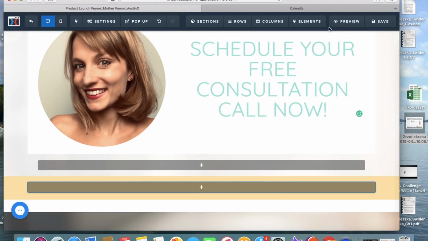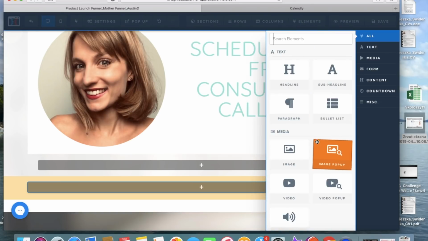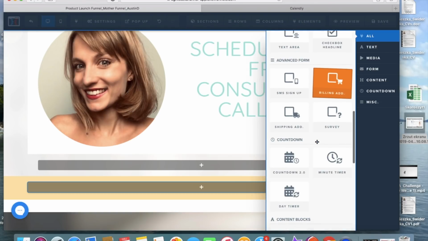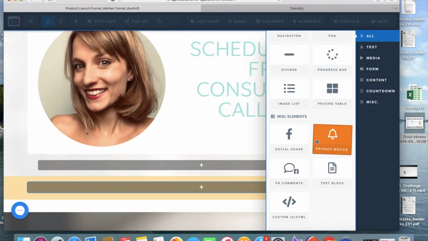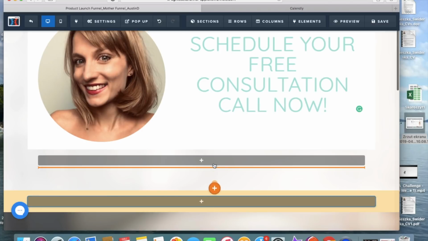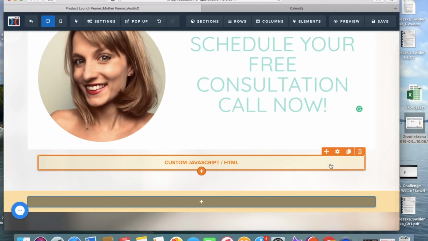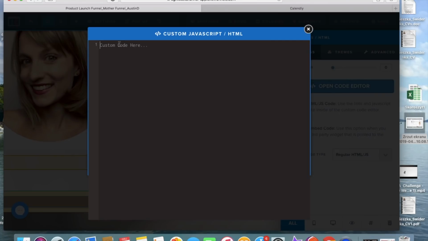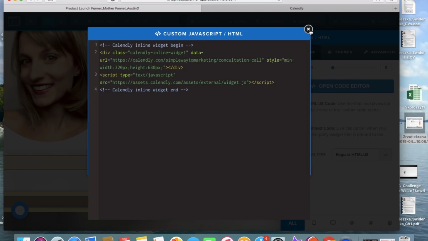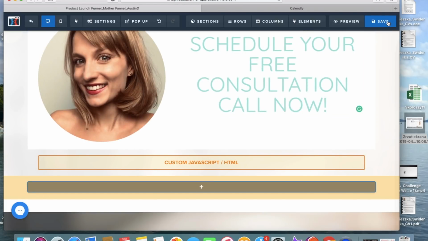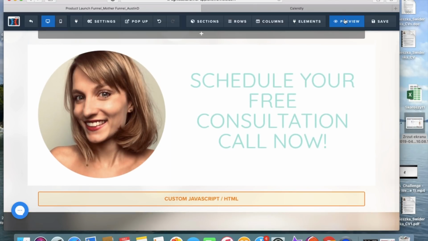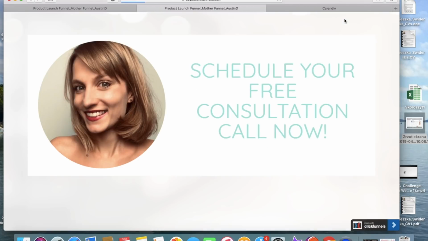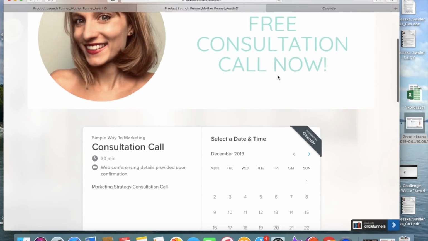So I'm going to add a new element and I'm going to select custom JavaScript HTML. And now we're going to click on settings here, open code editor, and we just paste what we've copied there, and that's it. So we can save it now. And now when we click preview, we're going to see how it will look live. So we can click preview. And as you can see, here is already the calendar.